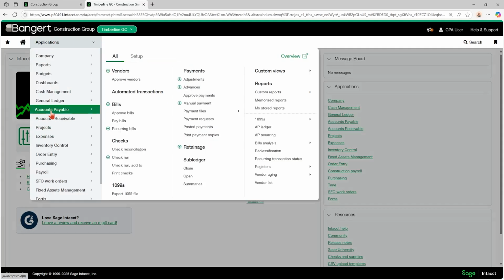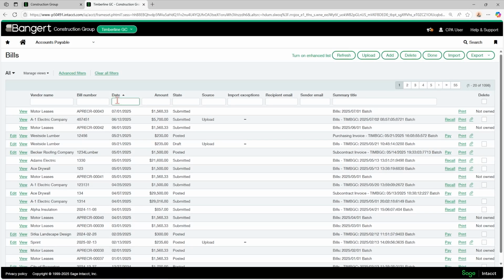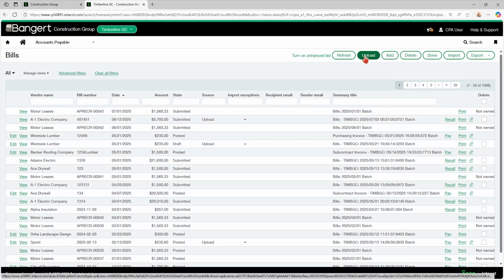I'm going to go to Accounts Payable and click into my bills. And the other thing that I'm going to see here now that I have AP automation enabled is this upload button up here, which is the way for me to upload those PDFs. It's an alternative to doing the email.